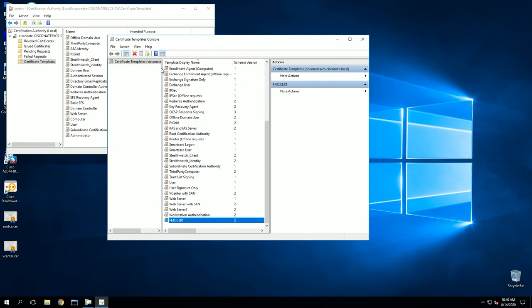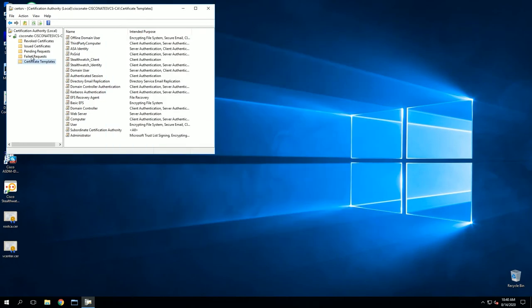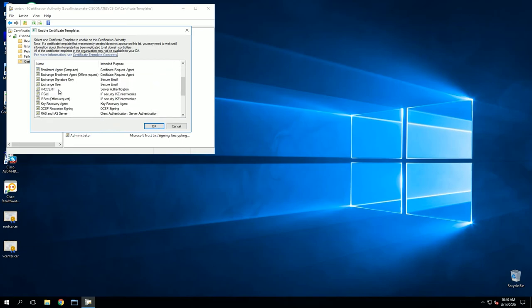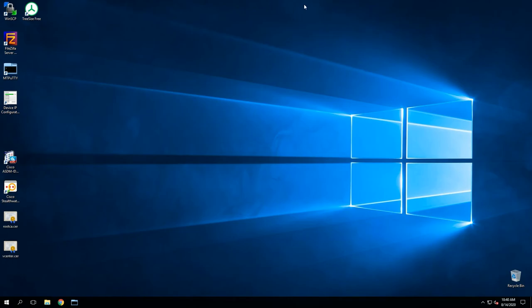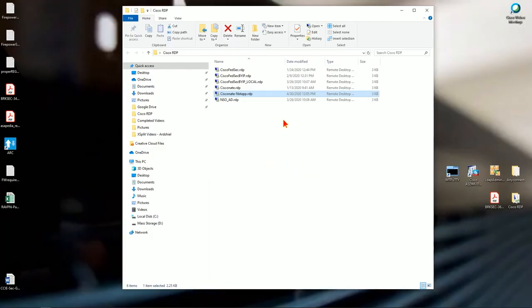The next thing you do is make it available so people can use it. So we want to come back to our certification authority window, right click on certificate templates and click new certificate template to issue. Scroll down, click FMC cert, hit OK, close this window. We are done on the PKI server. You can go ahead and get out of that remote desktop if that's what you're doing.